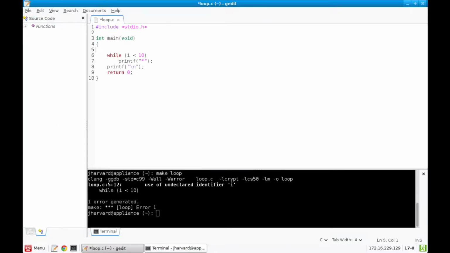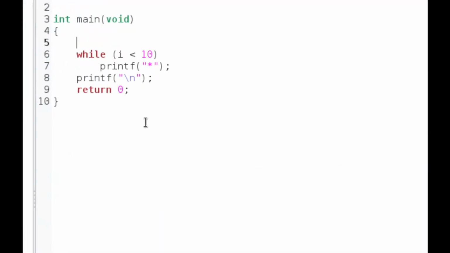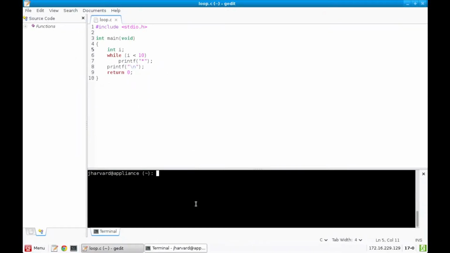So we're going to have to fix this as follows. I'm going to have to go up here and type int I, semicolon. All right, therefore I have declared a variable called I. Now I've skipped one step. I've obviously not initialized it, but let's see if that at least makes Clang stop complaining.